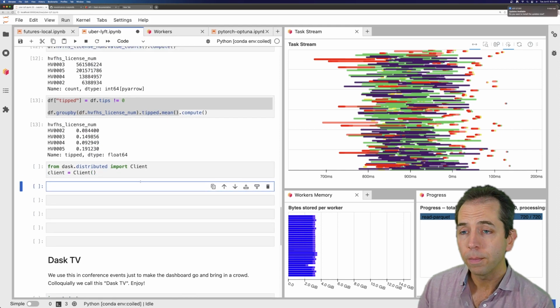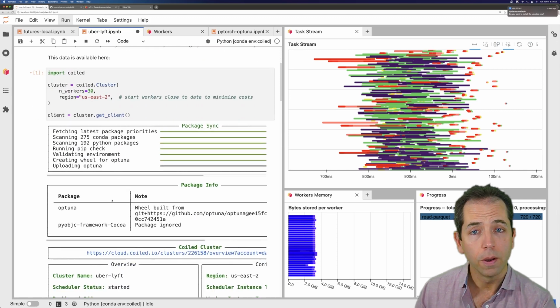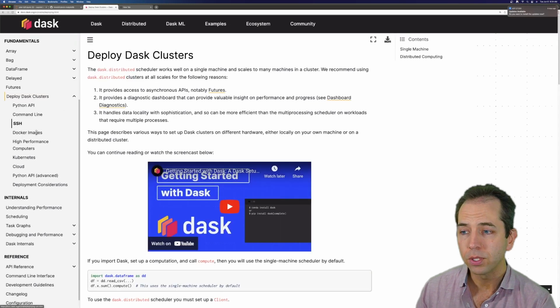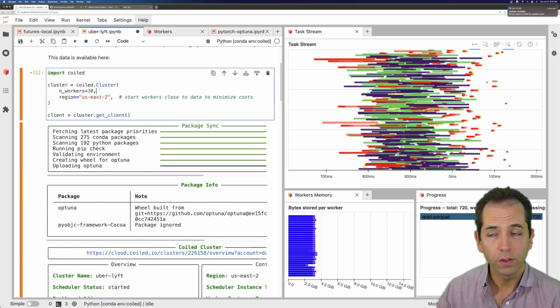What I did at the very top here, though, is I wanted a bunch of machines, and so I created a Dask cluster using Coiled. There are many ways to create Dask clusters. Again, if you go to the Dask documentation, look at deploying Dask clusters. There are many options here. People often choose things like Kubernetes or high-performance computers. Those are the two most common options. But Coiled is easier, so I'm just going to show you an example of how this works.